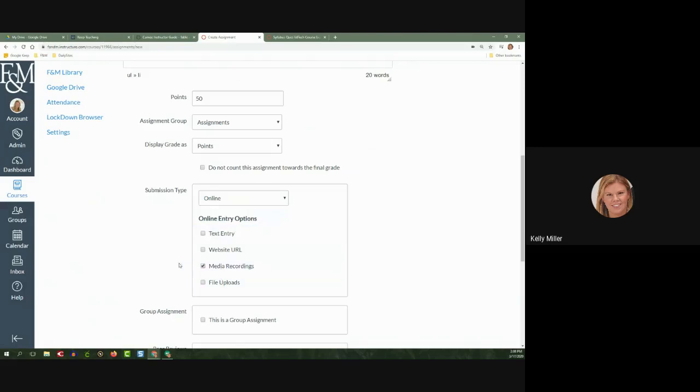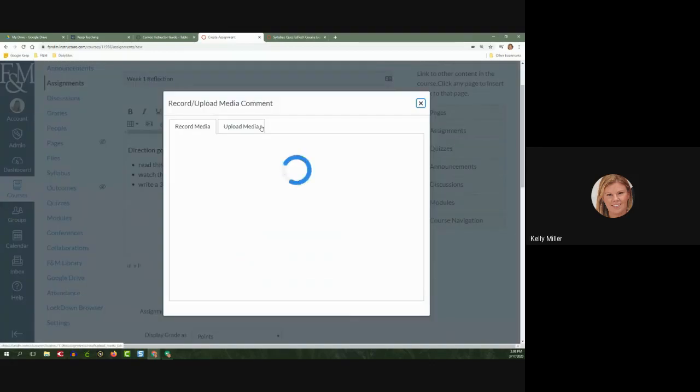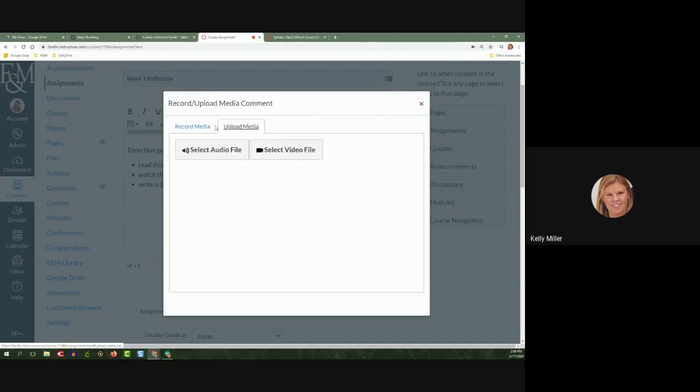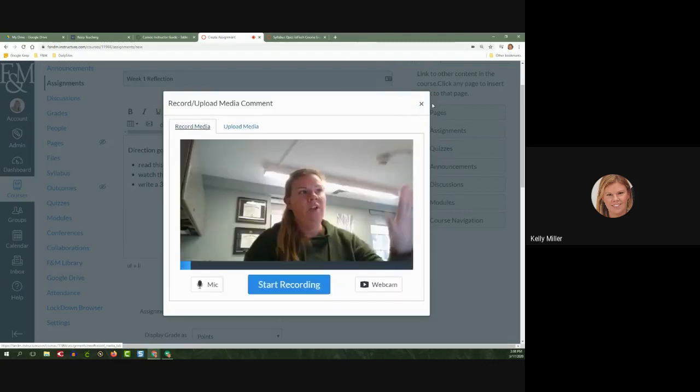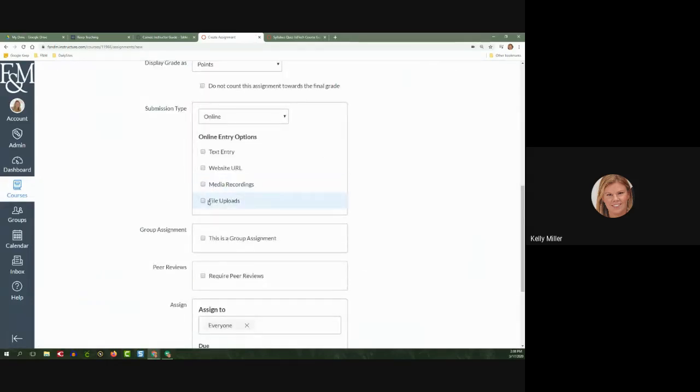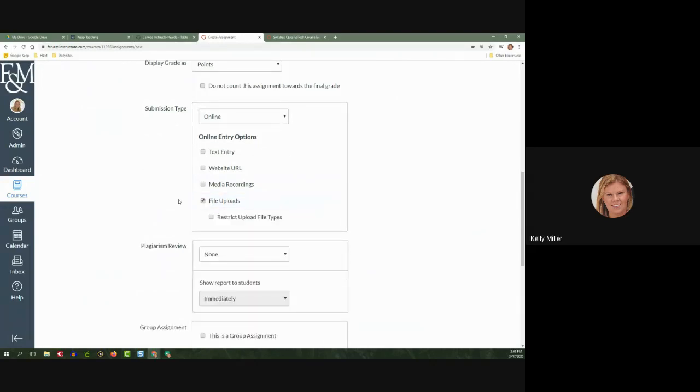The next one is media recordings. Media recordings is exactly this. This is what they would get to do if you just want them to give a quick, like, hey, this is my reflection on this piece, and you want them to be able to record media and or upload something they've already created elsewhere, you can demand that they do it as a media recording. Demand sounds so rough. And then your last option is file upload, which is definitely the most common. This is where you're getting Word docs, PDFs, PowerPoints, Excels, whatever you want there. So that's usually the most common thing.